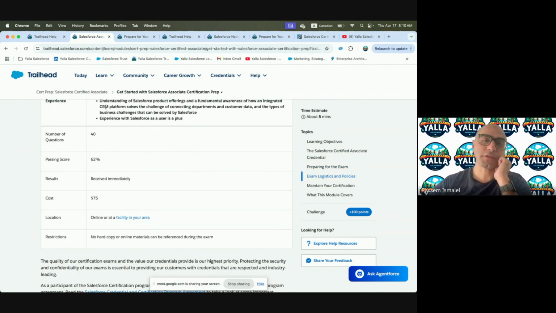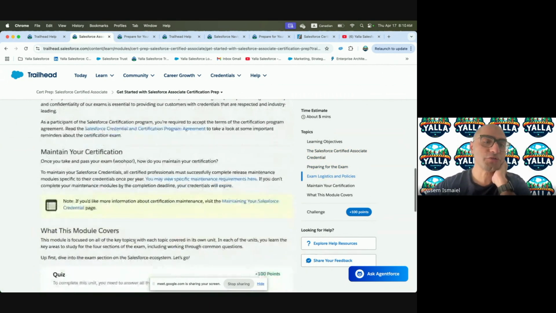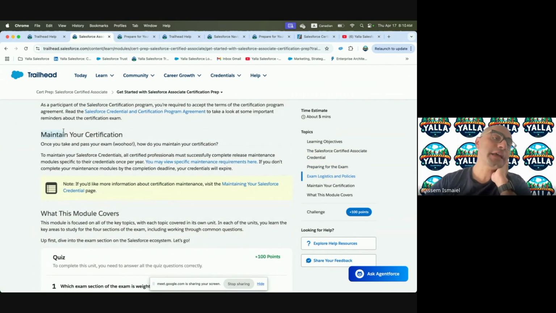We covered this part of the exam guide: 40 questions, 62%. And maintaining your certification is very important. Back in the day, you would take the exam and the certificate would expire in 2 years, and then you needed to take another maintenance exam with certain questions in an exam setup in order to maintain it.